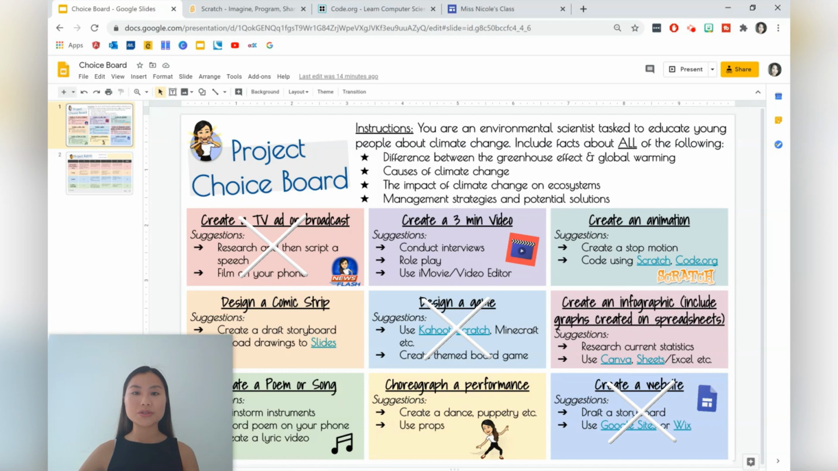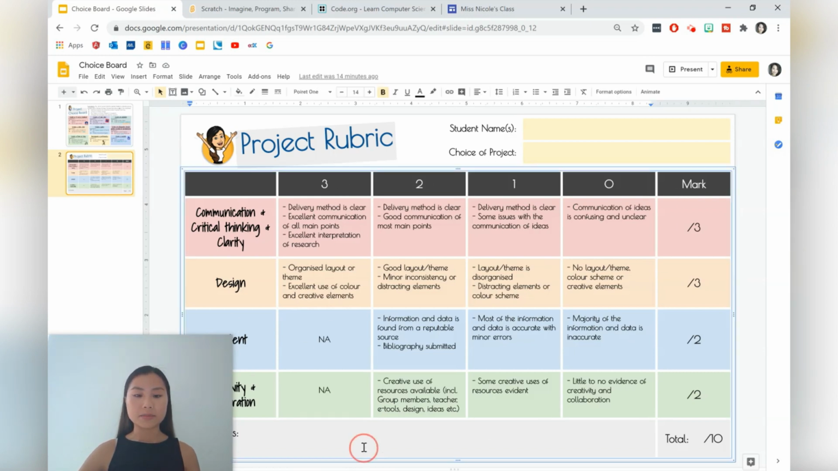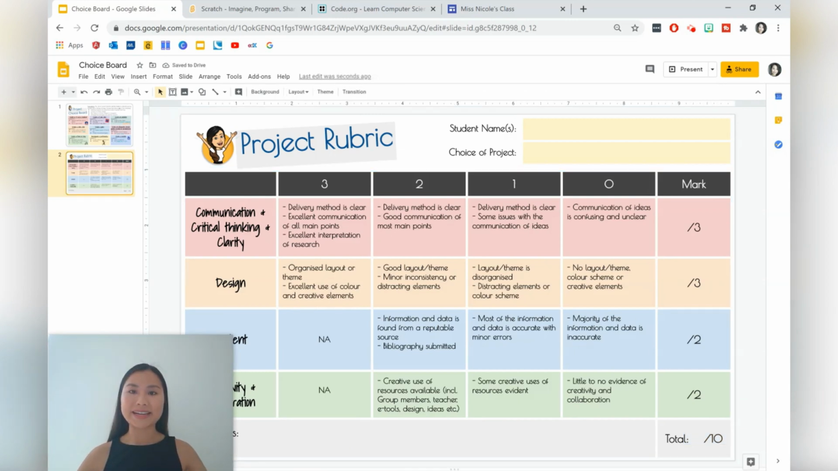If you do choose to use your choice board for a project, I recommend that you attach a rubric as well to set the expectations of what the project needs to look like. We have some success criteria here on the first column, and then marks allocated as well, and a comment section and a grand total here on the bottom. Let's get started with creating our choice board.